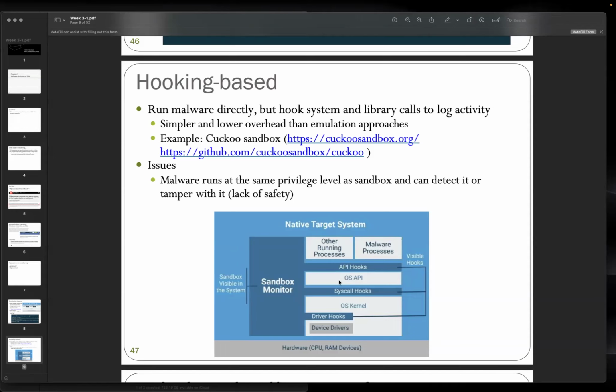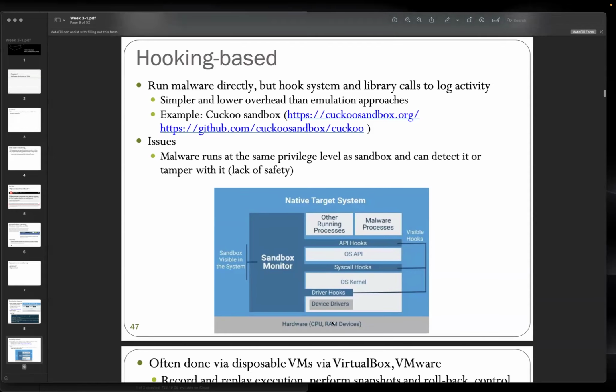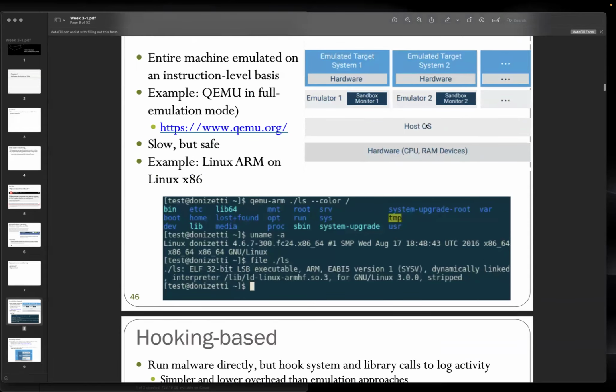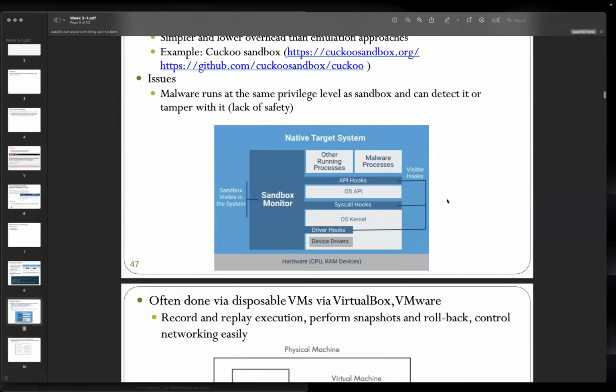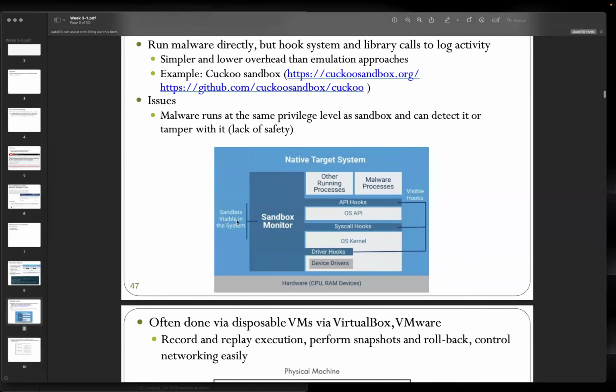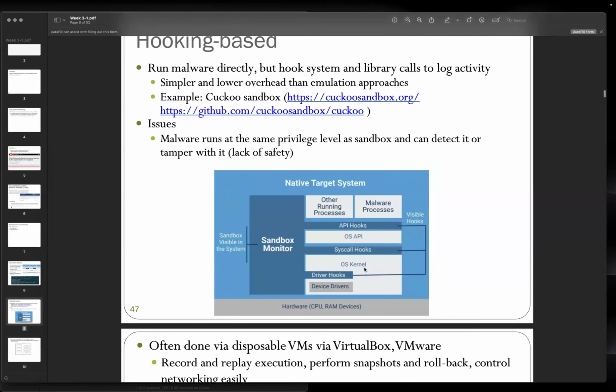If you look at the graph right here, compared with before, we have the hardware, the CPU, and on top of the CPU we create different limiters, like 1, 2, and create two sandboxes, right? And so on, and then we can create more. But for this one, we will have the sandbox monitor. This sandbox is visible in the system. Then we have the OS kernel, which here is Windows, and then we have the driver. So we have driver hooks, and then some API, and then system calls.